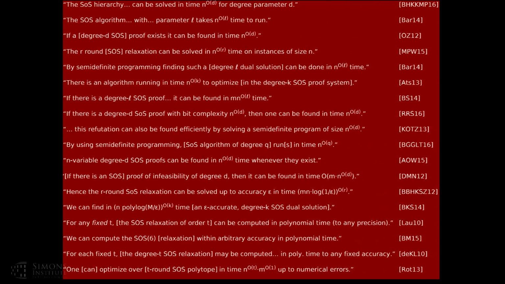So I put some quotations up here. Don't read them too carefully, but I'll read a couple of them to you. These are from papers that I had saved to my hard drive when I was making the slides on the plane. The first one says, the SOS hierarchy can be solved in time n to the order d for degree parameter d. The second one says, the SOS algorithm with parameter L takes n to the order L time to run. The third one says, if a degree d SOS proof exists, it can be found in time n to the order d. Hey, actually, I wrote that one. I was involved in this one also, and maybe this one also. Right. There's some stuff about approximation down here too, but I'll get to that.